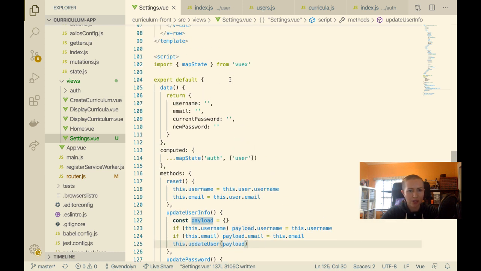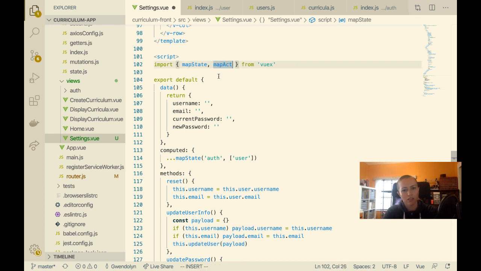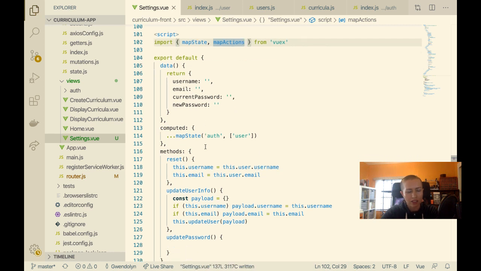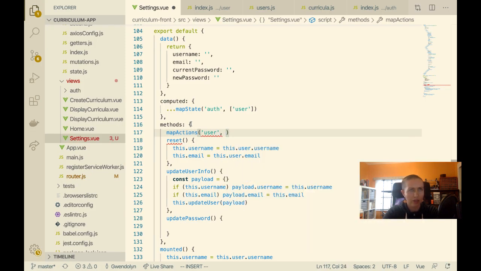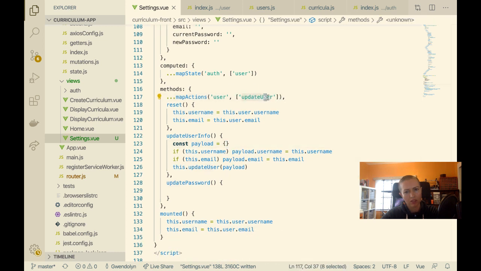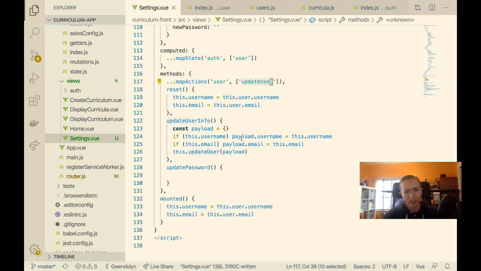I need to map that to this component. So I'm mapping state already. I need to map actions, so I get that method from Vuex. So in methods, I have mapActions, which is, so on the user Vuex, or the user namespace in my Vuex, I'm mapping updateUser. Why is this? Oh, right, because I have to put the 3 dots first. Because I'm mapping this method to it. Okay.